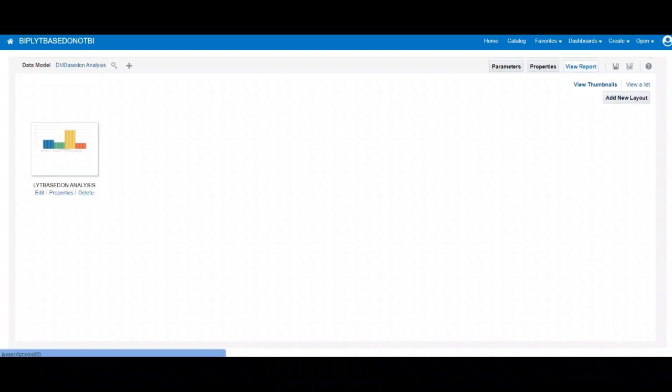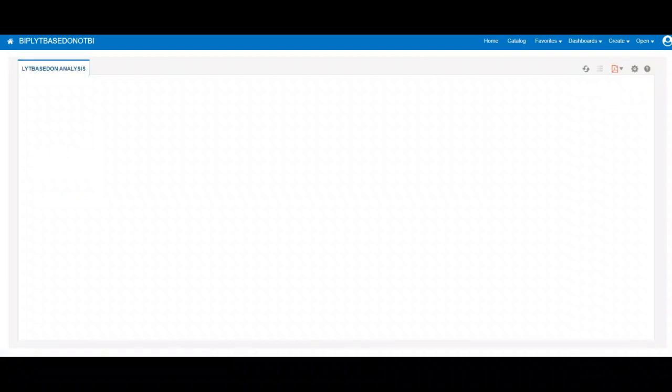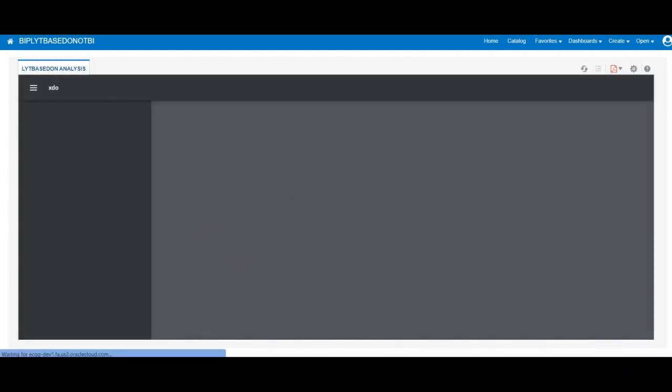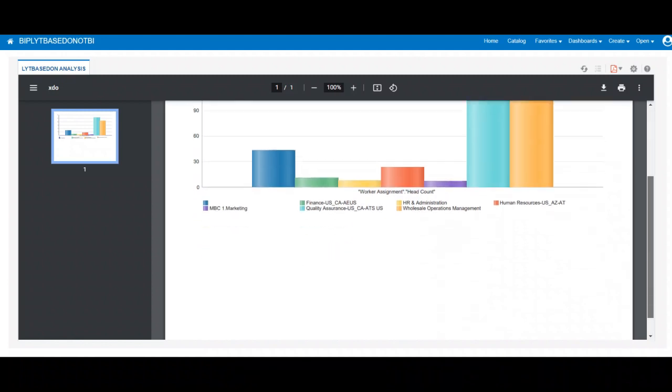Now you will see the layout here. I am going to click view report so that our chart will get the data from the OTBI analysis results, and it will show the complete output here for us, which we can export to an Excel sheet, or to a PDF document, or to a PowerPoint presentation. Okay, so for different departments you can see the FTE as well as head count.